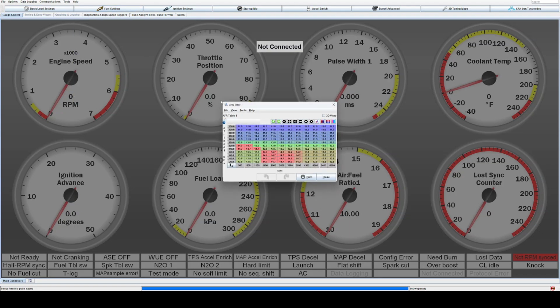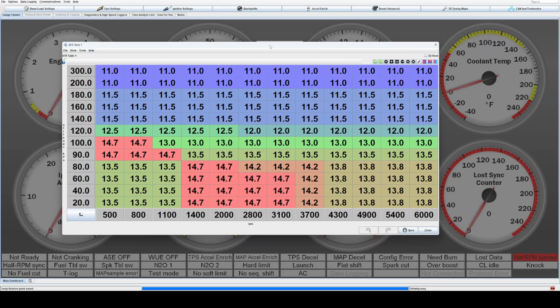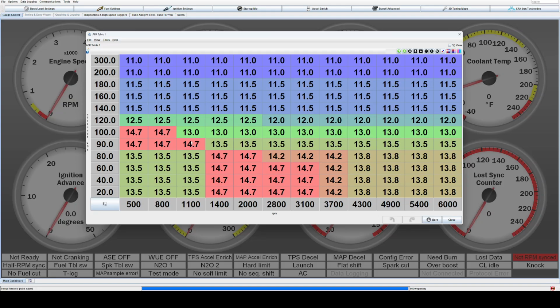AFR target table. This one, I'm sure everyone's wondering about. The way that I keep the engine alive in this car is by drowning it in fuel, and it seems to be working really well for me.